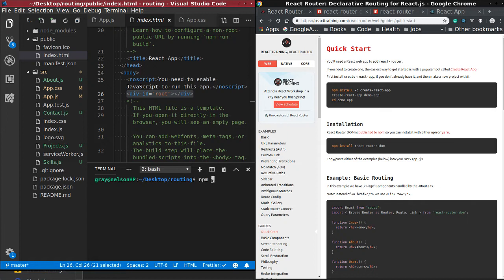So we'd run npm install, and then react-router-dom is the web version of React Router, and one of the dependencies of that is the react-router package itself. So if we install react-router-dom, we should get both packages, react-router and react-router-dom, the web version of additional components. Then I'm going to do --save.